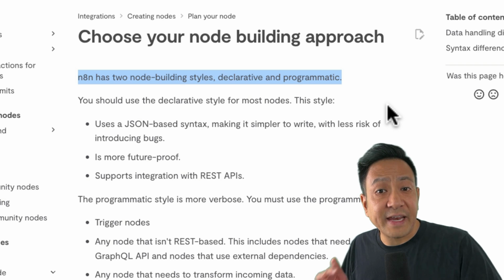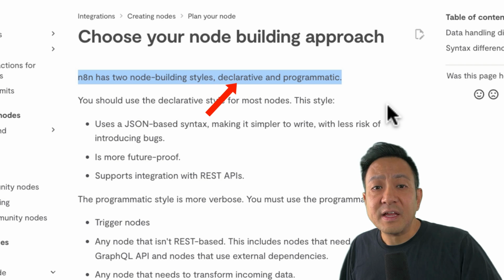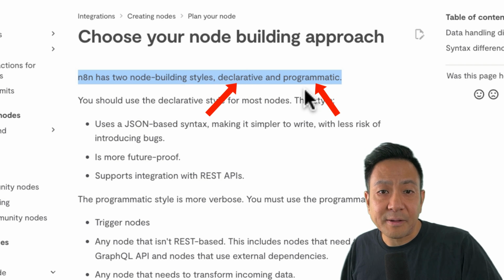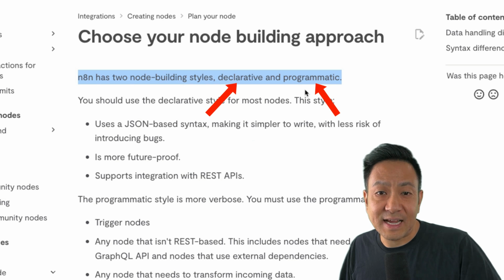Okay, I think that's enough background for now. Let's get started on building our own custom node. There are 2 types of styles of n8n custom nodes available: declarative and programmatic. n8n has provided a starter template for both of these types.